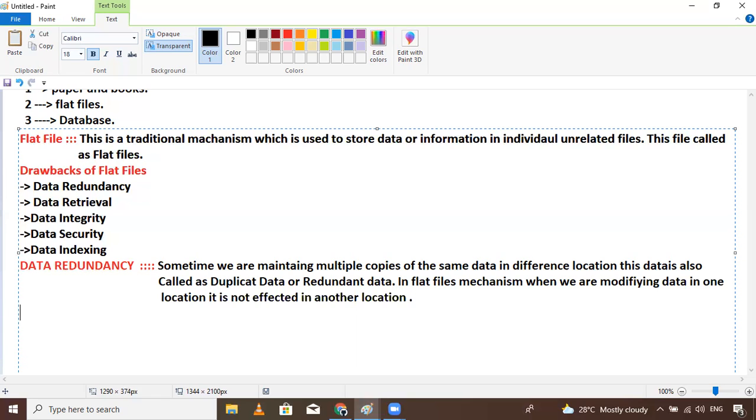So now the second point is data retrieval. Okay, so what is data retrieval, guys?